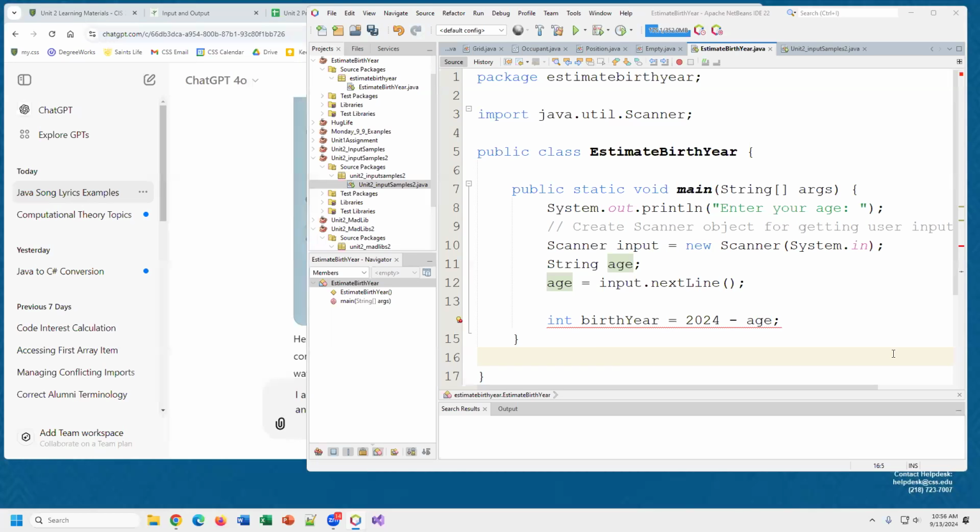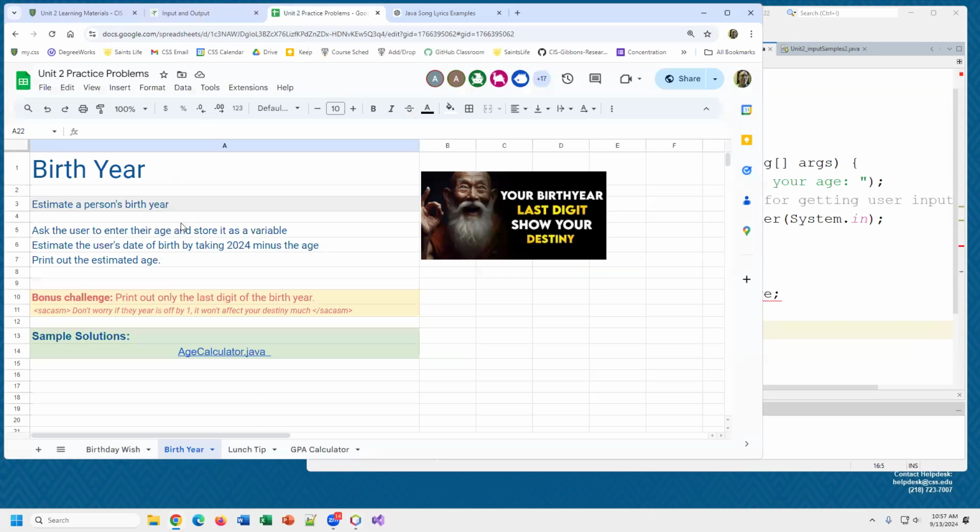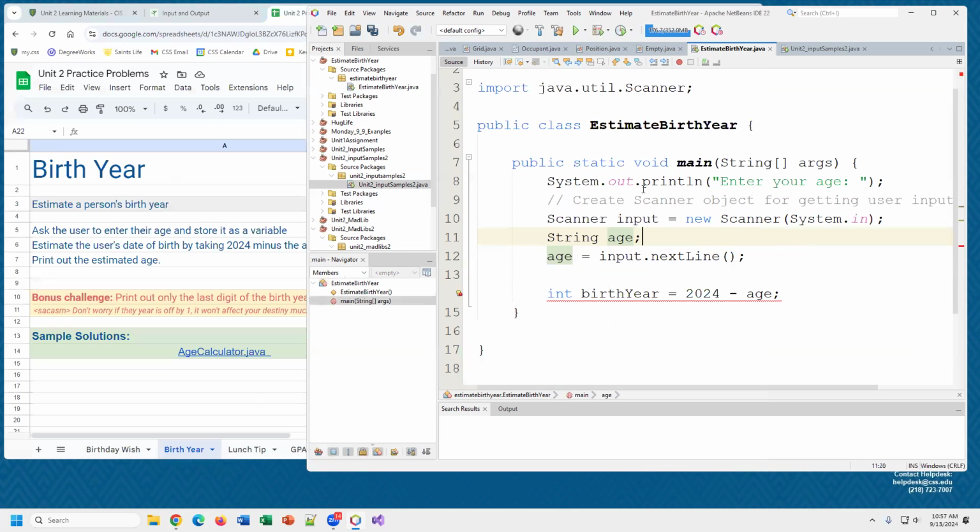Let's talk a little bit about what to do when you get stuck in a problem here. So again, I'm trying to do this age problem. It says ask the person to enter their age and store it in a variable, and I did that. What is your age? And I declared a scanner and read in age as a string.